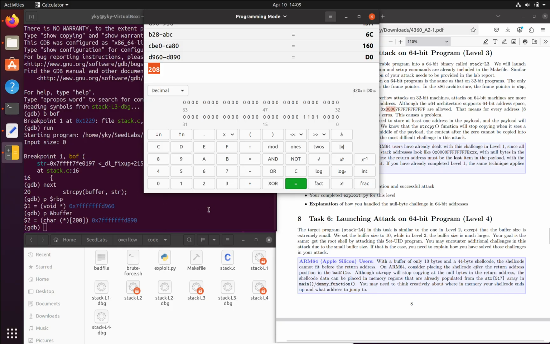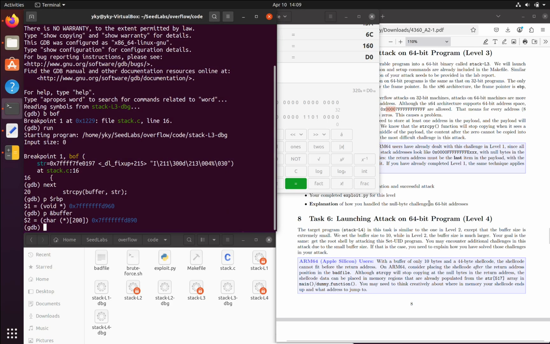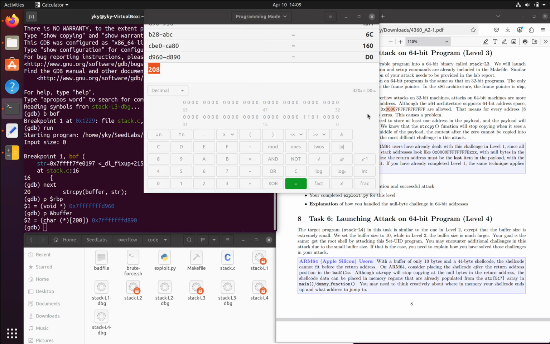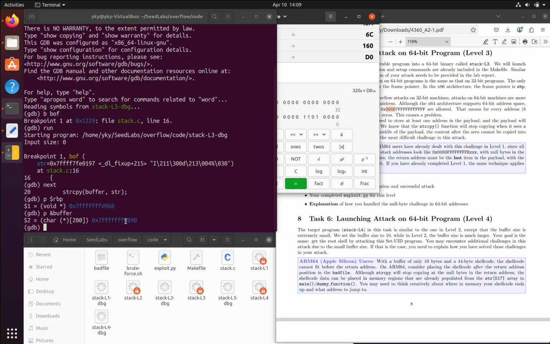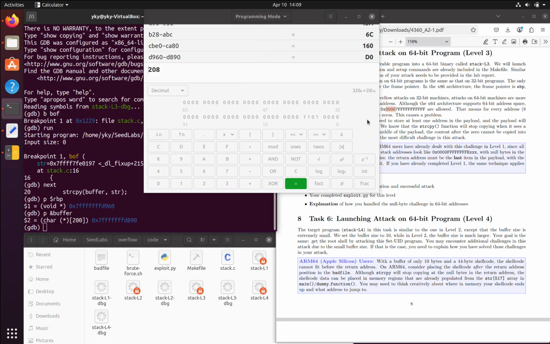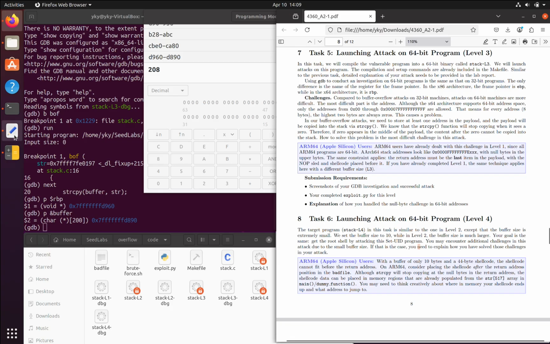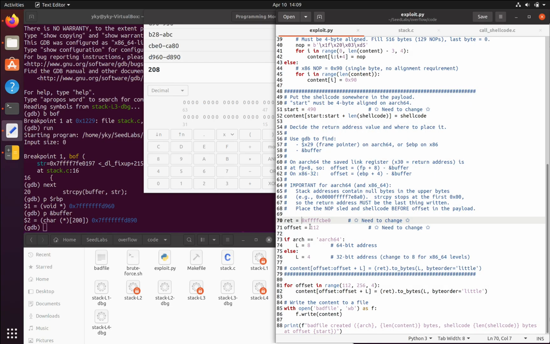Another difference in the 64-bit machine is that in the 32-bit machine the stack is aligned at a 4-byte step, while in the 64-bit machine the stack is aligned at an 8-byte step. When the RBP pointer is pointing 208 bytes higher than the buffer, the return address will be located 8 bytes higher than the RBP, which means our offset here is 216.